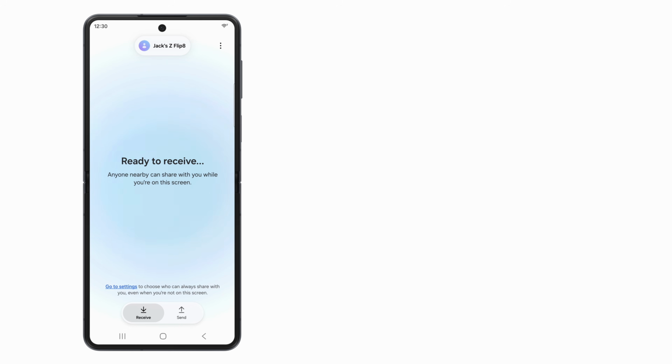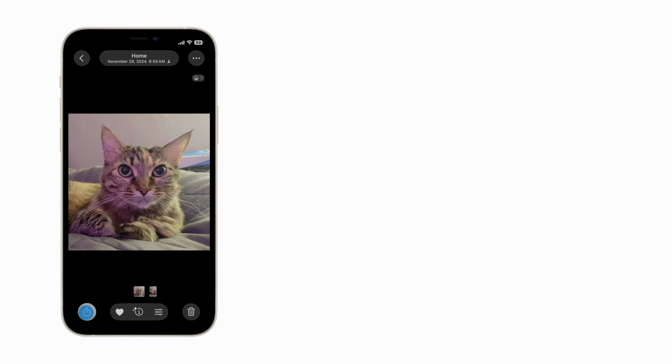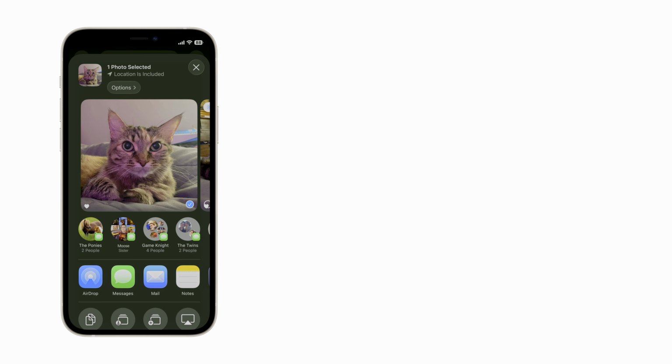Not only can you send files from Galaxy to capable Apple devices, you can receive them as well. Apple users can use AirDrop to send files to Galaxy devices. To receive a file, make sure Receive in the Quick Share menu is selected. The Apple user can now open their file and send it via AirDrop.